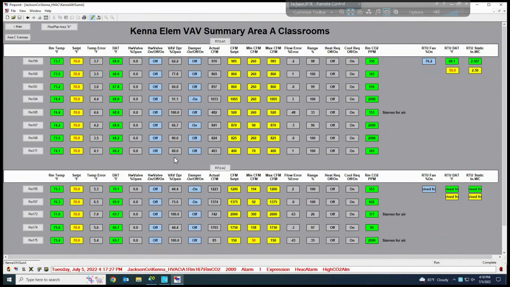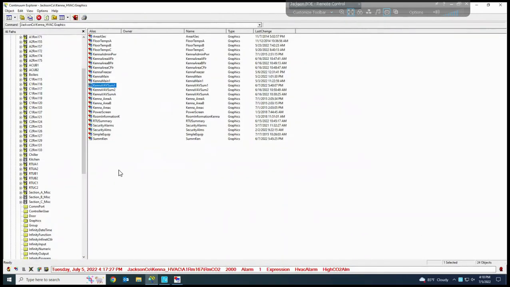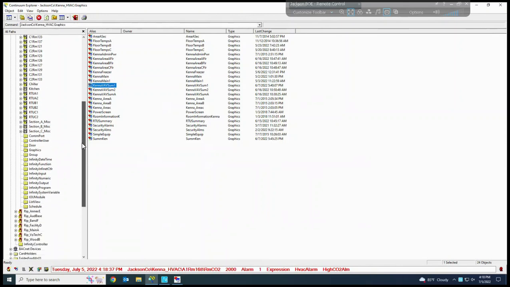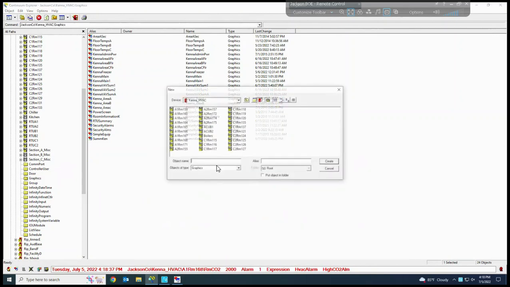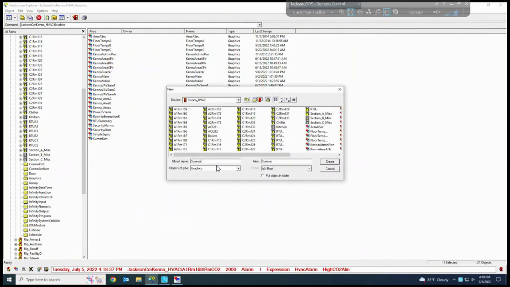So what I would do, I would go to the Explorer mode, and I would find somewhere to put this graphic. I usually put it in the net controller. You can put it on a workstation or wherever you want to. But in the graphics folder, create a new graphic. We'll create one.